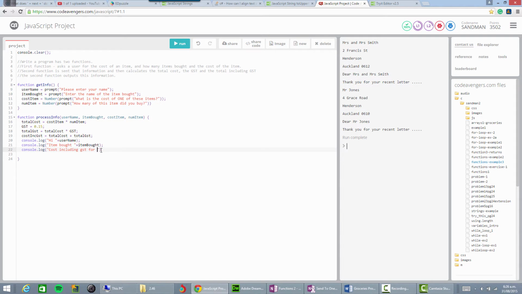And let's put in here the number of items bought. So the cost for 2, let's say jackets or something, and let's put some more text here. So the costs including GST for 2, and let's put then the name. Okay, so the cost including GST for 2 jackets. Okay, so let's get the item bought name.